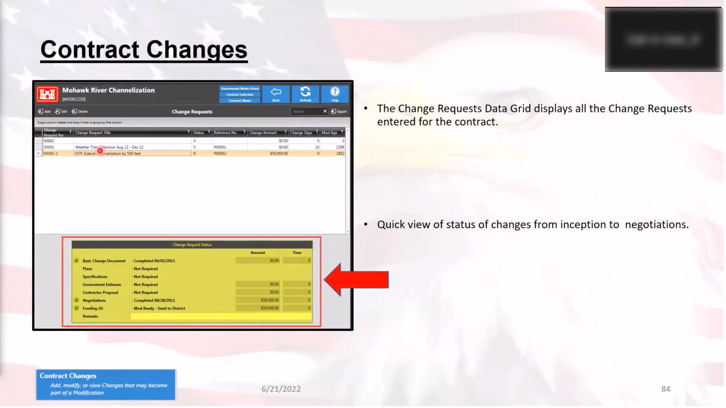By single clicking on them, you will show what this information is for that particular change and where it's at by these lovely little checkboxes over here. Usually the goal is you want all of these checkboxes to be green before putting them on a modification, unless it says not required, in which case you don't need a checkbox beside that.